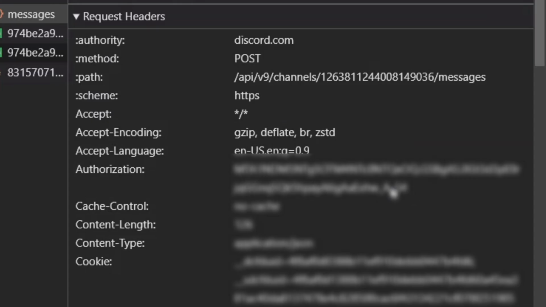And let me tell you guys, this token is very sensitive. You guys must not give this token to anybody, because this token can be used to get access to your account.